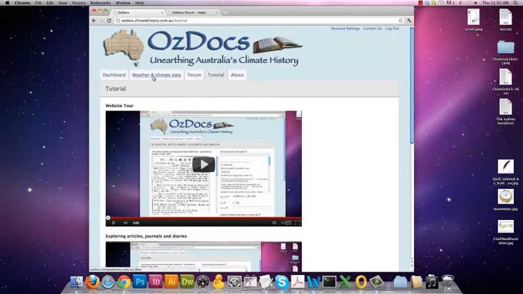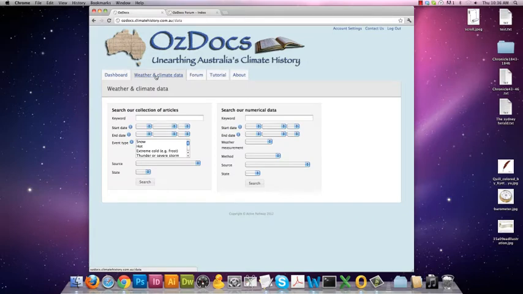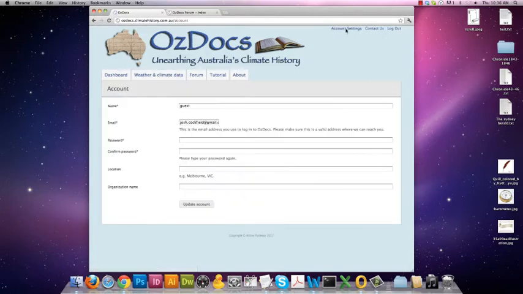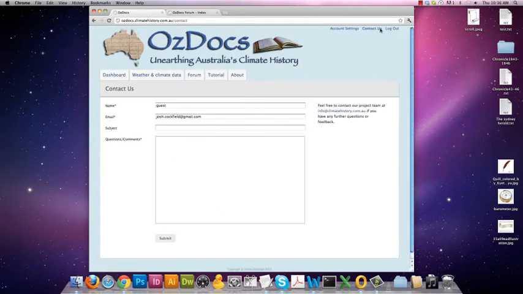The Weather and Climate Data page gives you a way to access the data that we have unearthed during this project. There is also a secondary menu in the top right hand corner. You can log out of your account here or change your account settings. And you can also contact us if you have any questions or have run into any problems.